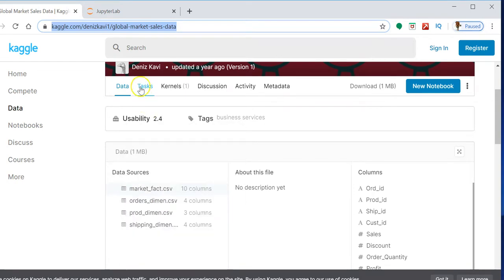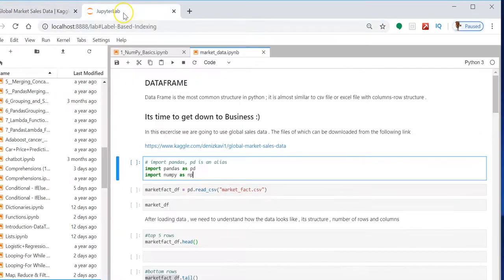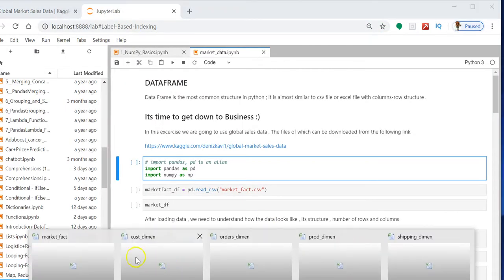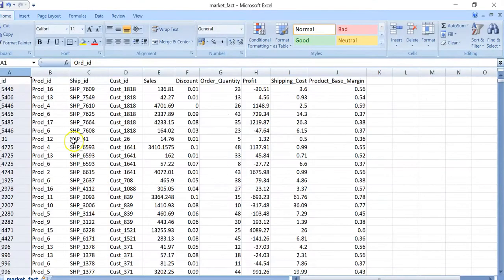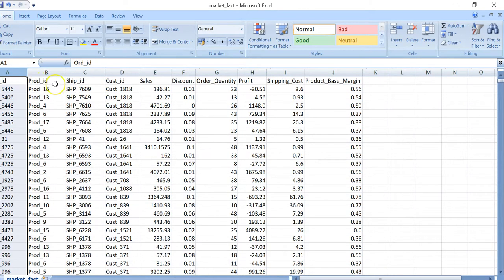These files have thousands of data points and multiple columns. For example, I have downloaded one of the files, the market_fact file. It has around 8,400 rows and 10 columns. In this exercise, we are going to find out how to select the data, and how to select multiple rows and multiple columns with the help of the pandas DataFrame.